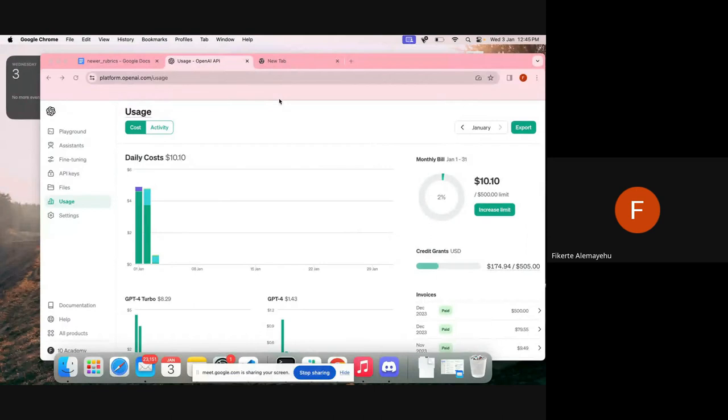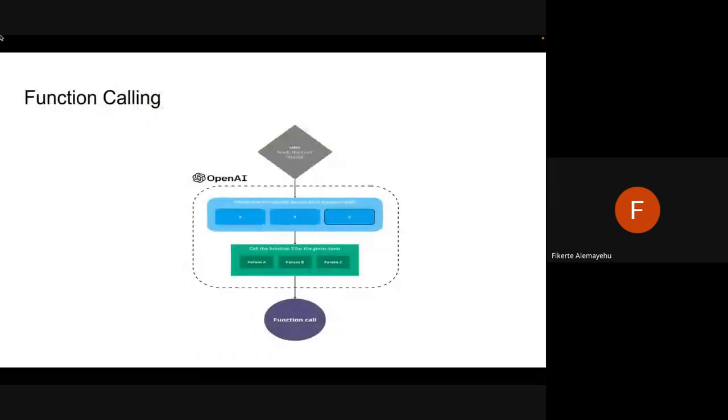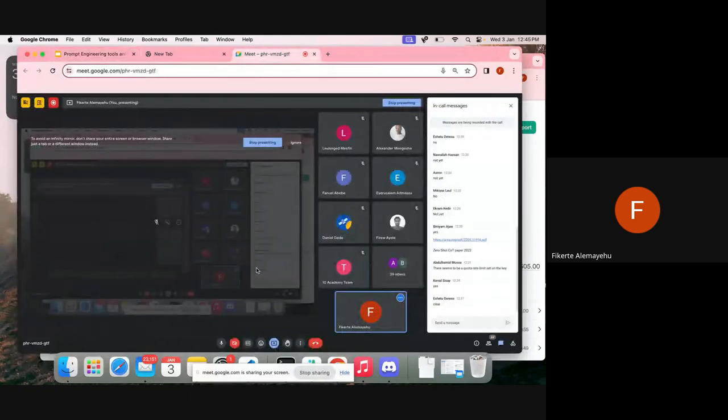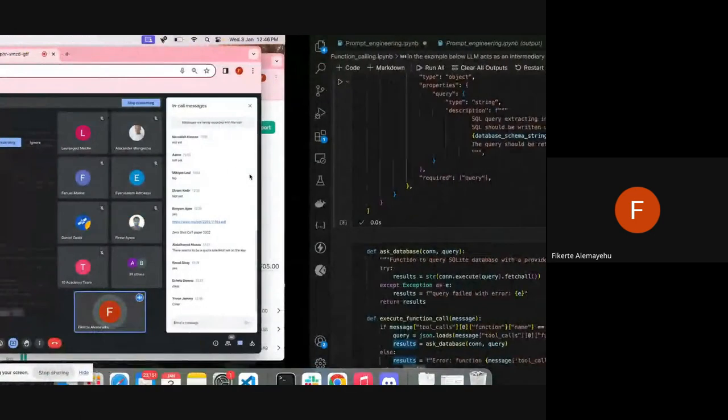So far, is this clear? I'm not sure. Is this clear? Because you are silent, I don't know if it's clear or not. I'm not rushing you too fast or something. Okay. So we've got 15 minutes. We have to cover this.